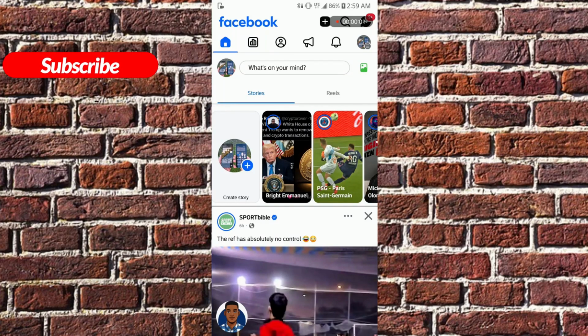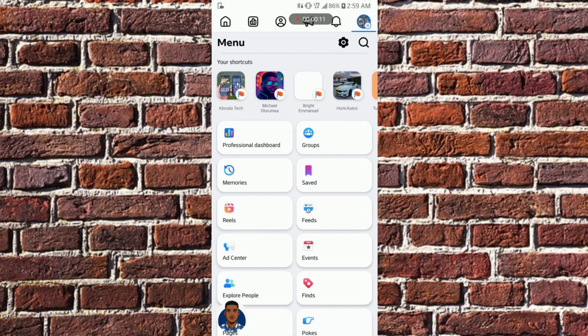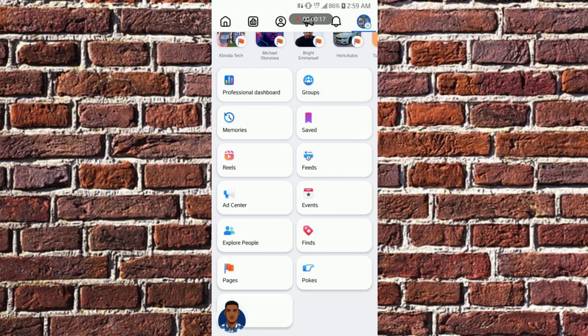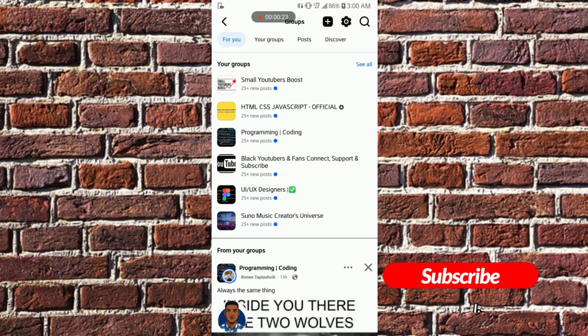In this video, I'll be showing you how you create a group on Facebook. It's simple and easy to do that. What you do is you tap on your profile at the top right corner of the screen. Here, on this section, we move to groups. So let's scroll to the bottom here and you see groups here. We tap on that. And on this page, we see every group we are inside on Facebook.